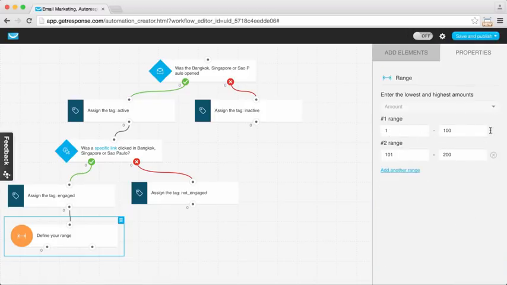So the first 1 to 100 actually get something, and then the 101st to 200 are going to get a different message. And ranges are also a good application for A/B testing, if you wanted to test different messages with different groups of openers or clickers. That's just an afterthought for this particular example, but here we're wanting to do a range.